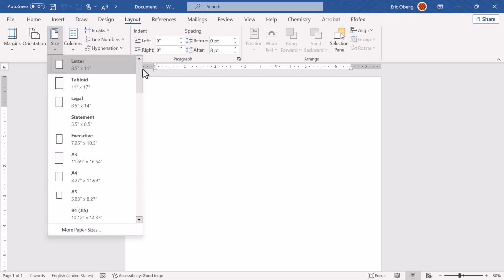How to change default paper size in MS Word. Set A4 or letter as default easily.